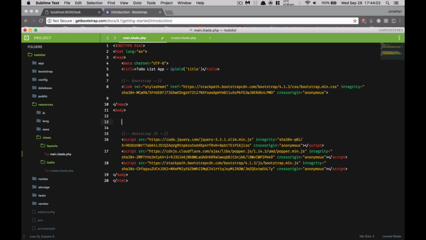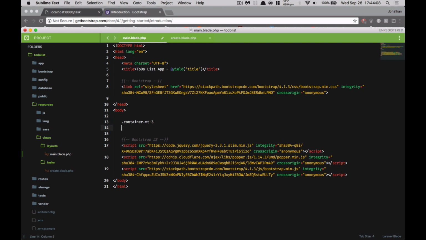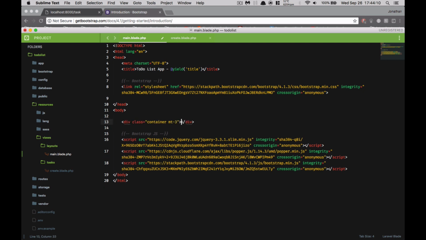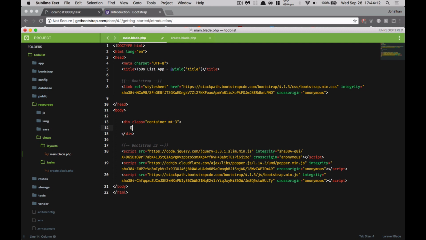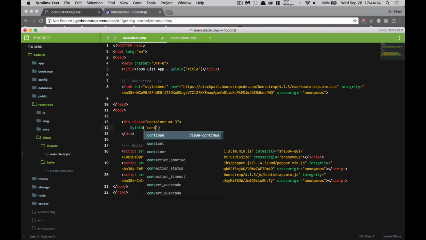First thing that we're going to do is create a container. And that container is also going to have a margin top of 3. And then inside of that, we are going to yield our content.